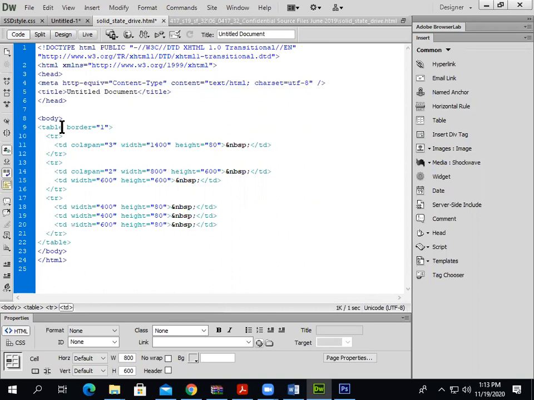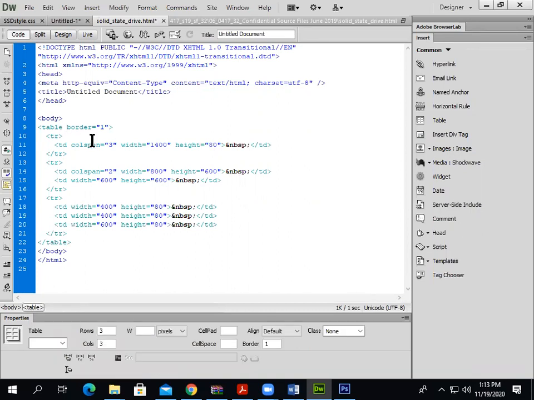The reason why I've removed the width and the height from the table is that in case you have a contradiction. You say the table's width should be 1000, and what you're also saying is that my 3 cells have widths of 400, 400, 400. How can you fit 1200 inside 1000? It will not be possible.